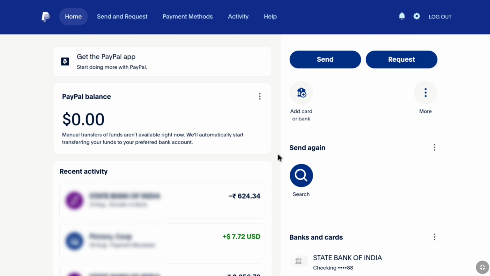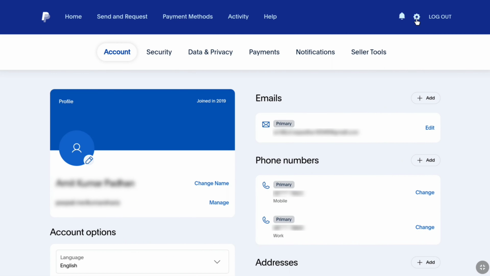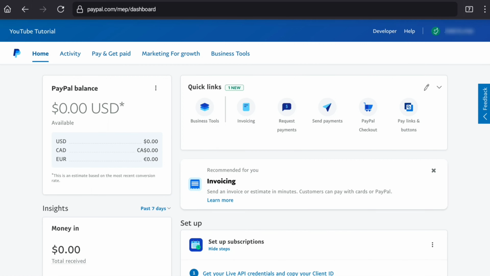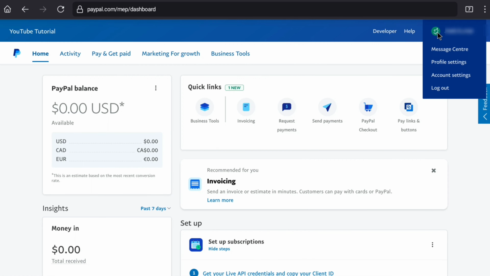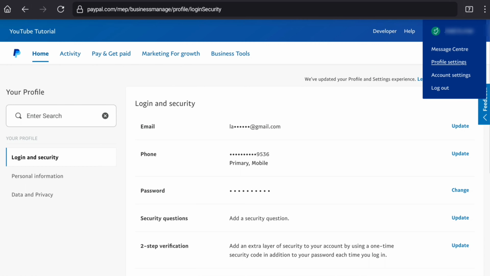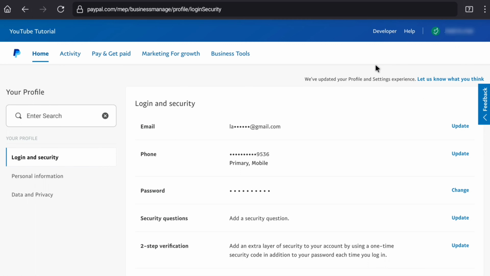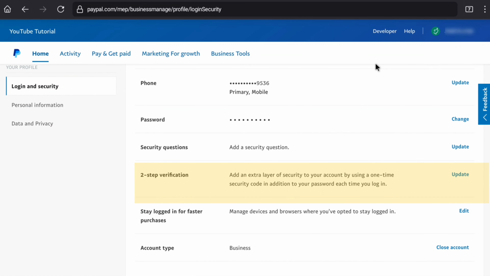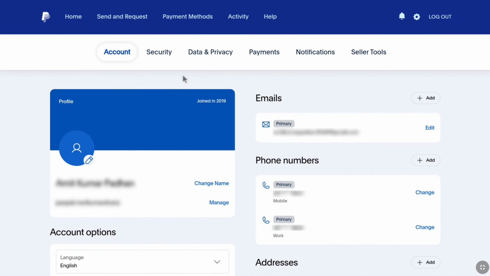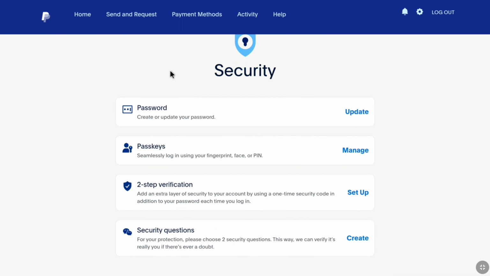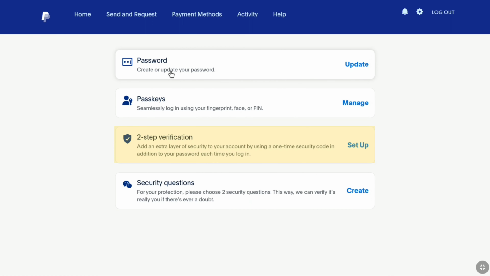So if you have a PayPal personal account, here click on the settings icon at the top right. And on a business account, select your profile or name at the top right and then click on profile settings. And that will bring you to this page, and here if you scroll down a little bit, you can find the two-step verification option. And on a PayPal personal account, on your PayPal account settings, click on security right next to account.